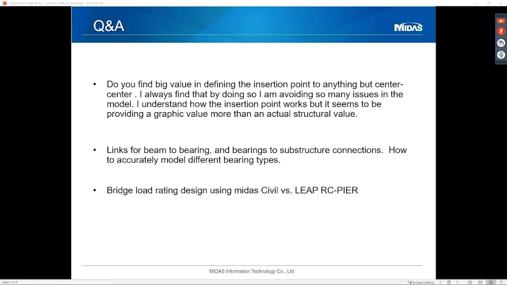Bridge load rating and design using Midas versus live RC pier. I don't have any experience with LEAD load ratings, so I can't speak to that. About Midas, I think Midas has a very robust load rating module, especially for prestressed concrete and for steel composite girders. I think it does a very good job.